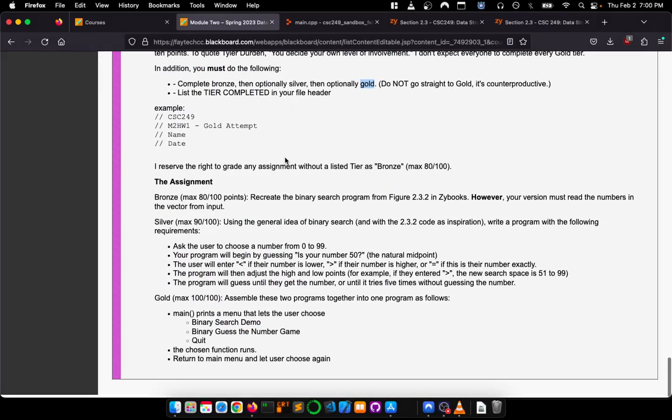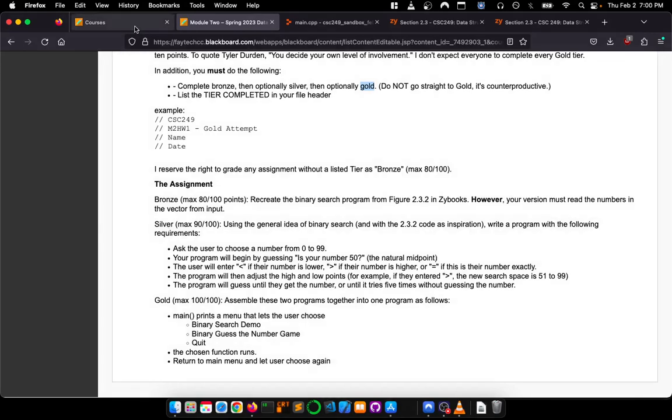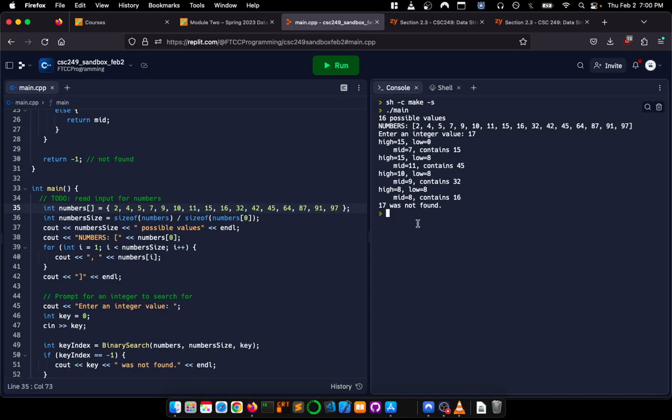So now how to finish the project. Well, for silver, I want you to take the idea of binary search, but you don't use a vector or an array or a list. You're just using a series of numbers. So what would that look like? If I just think about here, I'm just going to type some values in. It's not going to work. I'll show you what I mean.